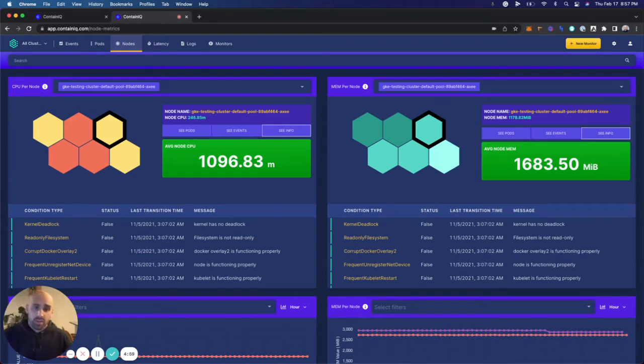Hi, I'm Marcello, and I'm going to show you how to monitor, track, and set alerts on OOMKilled errors with ContainIQ. First, OOMKilled is related to the Linux kernel process called OOMKiller. This process continuously monitors memory usage, and if the system is in danger of running out of available memory, OOMKiller will start killing processes to try to free up memory and prevent a crash.